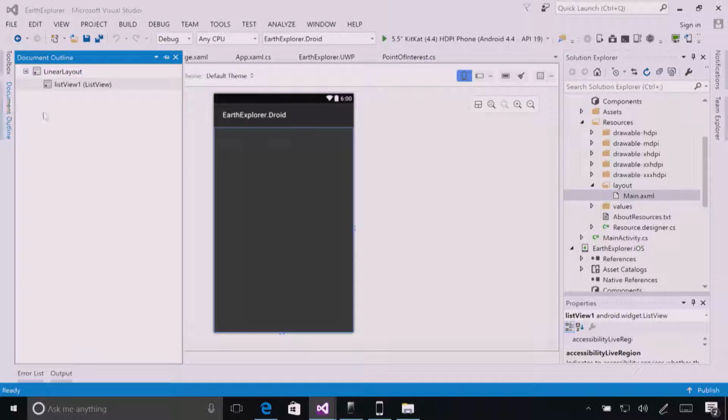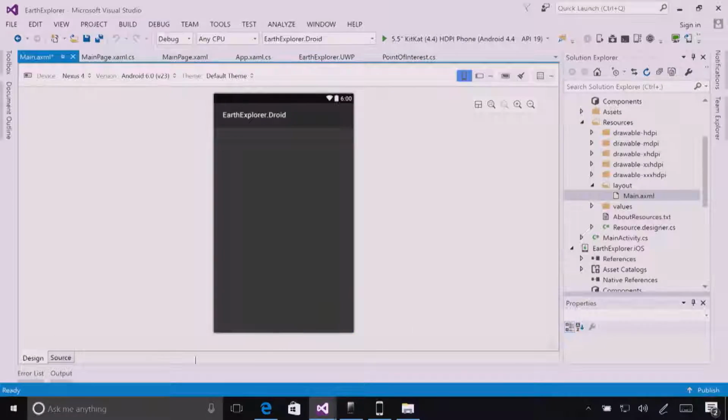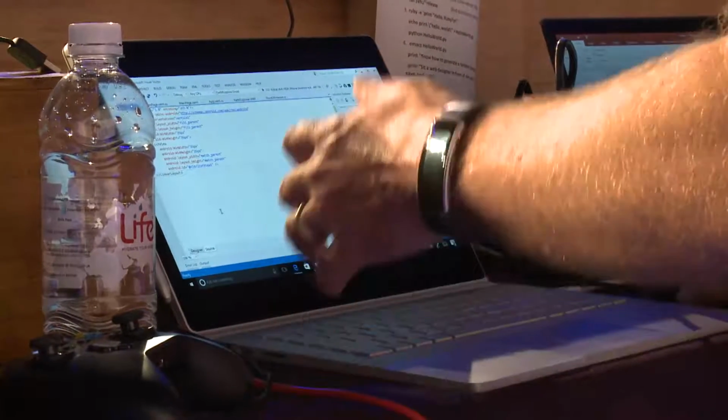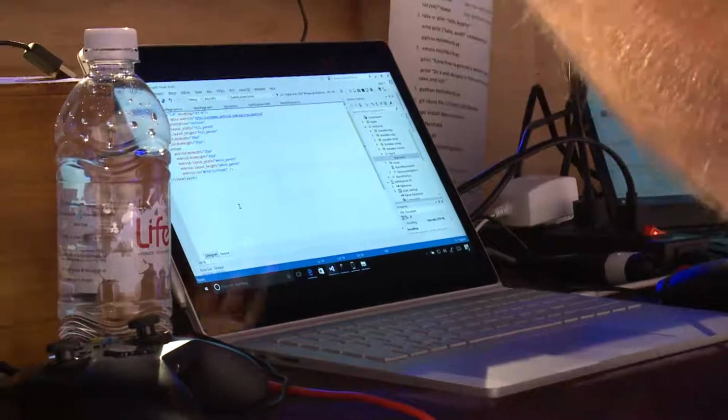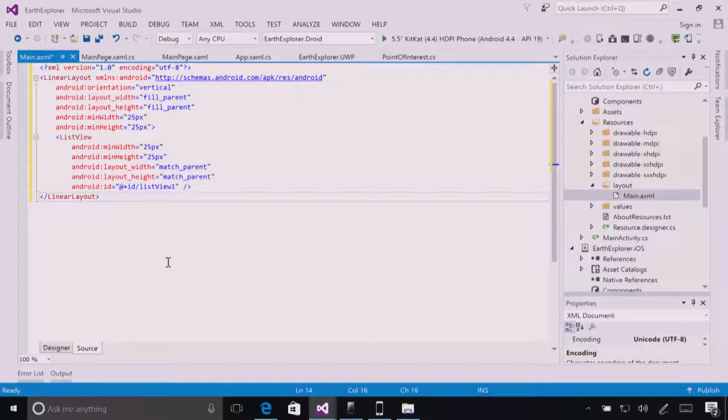You see there in the document outline, we've got our list view 1. So that's really cool. That's all the UI I'm going to do. We're going to keep this a bit simpler. Incidentally, if you go to the source for the Android layout, you can see it's all this XML. It's not that dissimilar from XAML, but it is quite different. This is the native format for defining an Android UI.